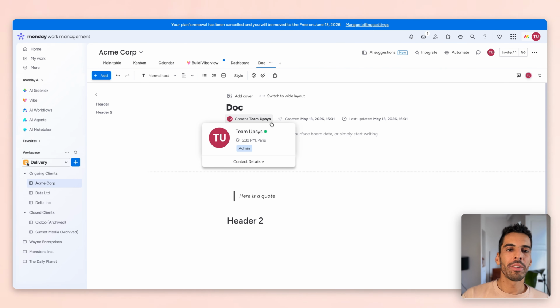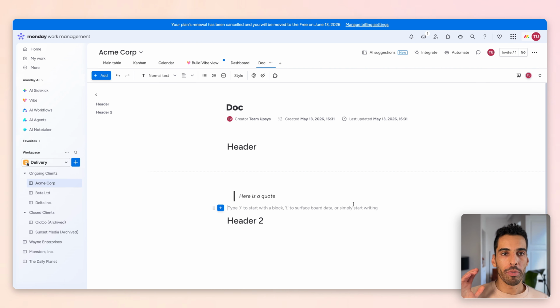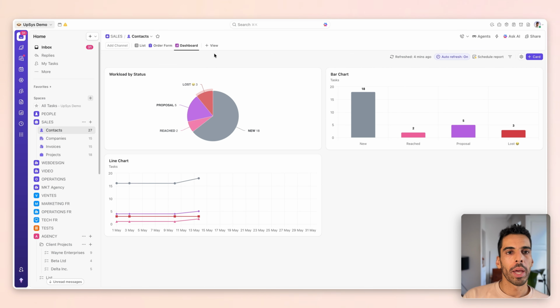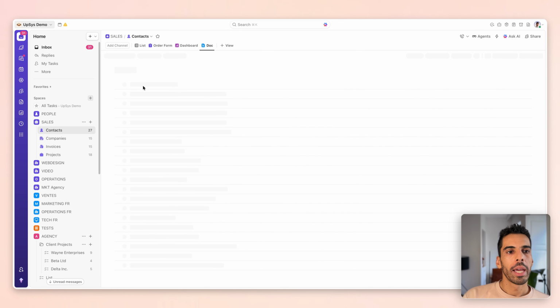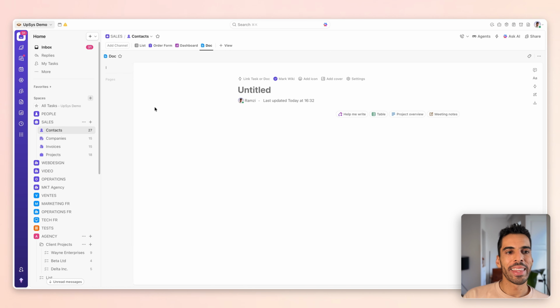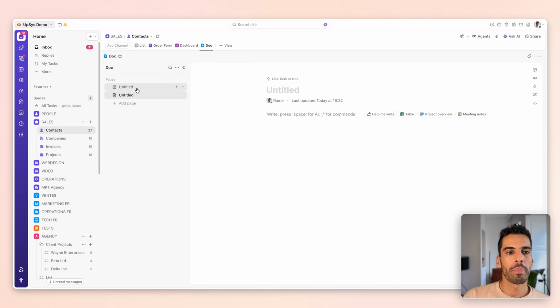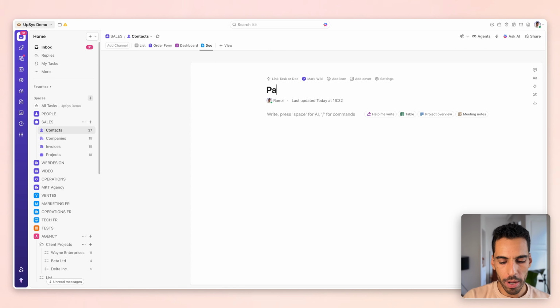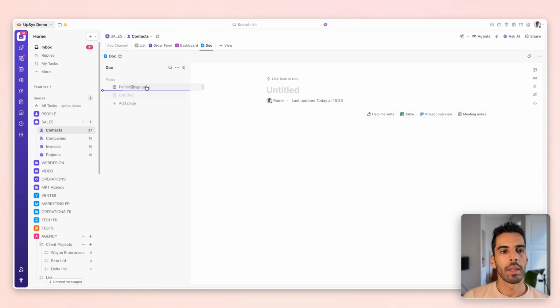The only main difference with ClickUp, and where I prefer ClickUp by far when it comes to documents, is going to be the concept of pages. So if we go into ClickUp and create a new document here, it's more obvious that you can nest pages and sub pages here. So you can have a parent page and put it inside, and it will be a sub page.